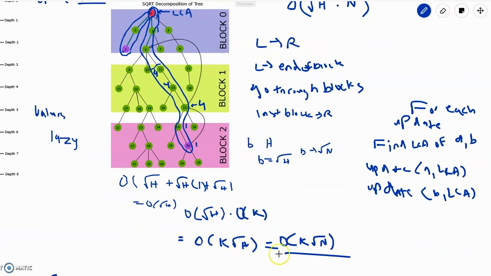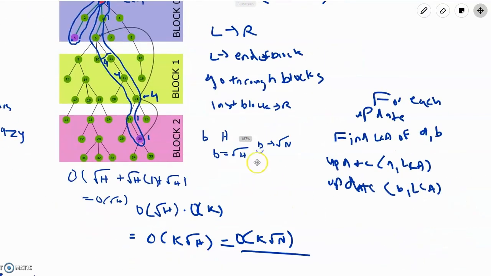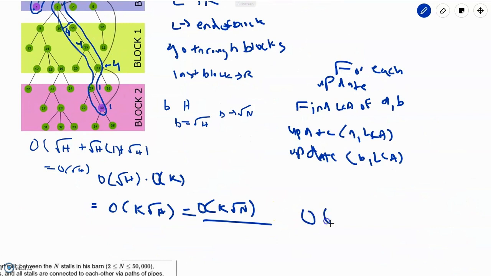And so this is the complexity of doing all our updates, and this is the complexity of adding all our values at the very end, and then we just take the maximum of the values that are in the tree. And so overall, this becomes O of k plus n root n. And that is also fast enough to pass.